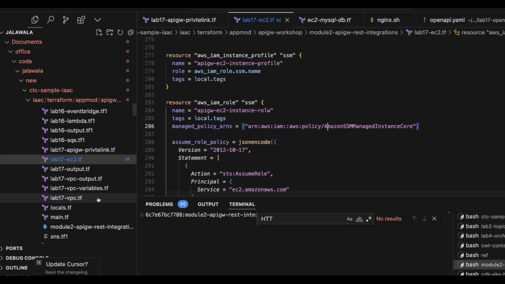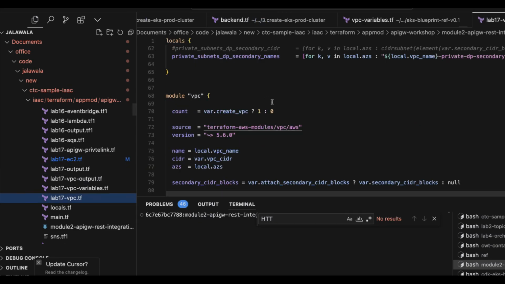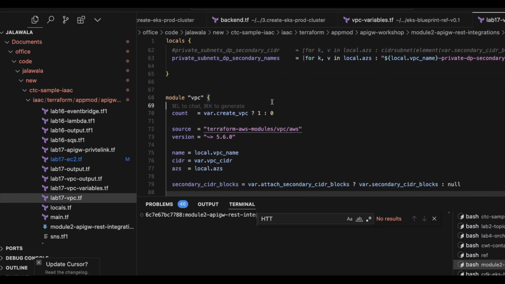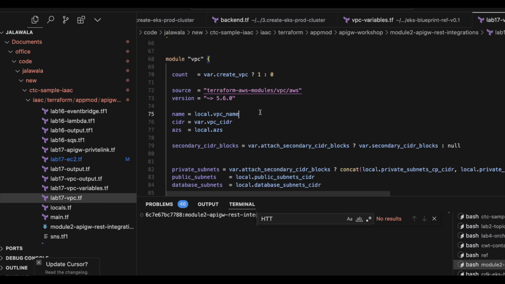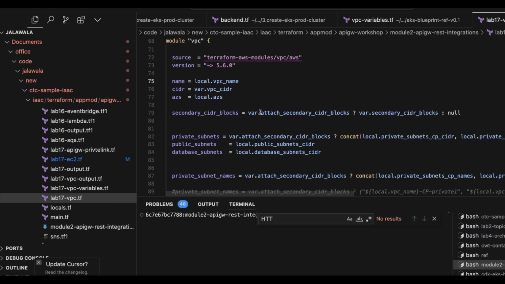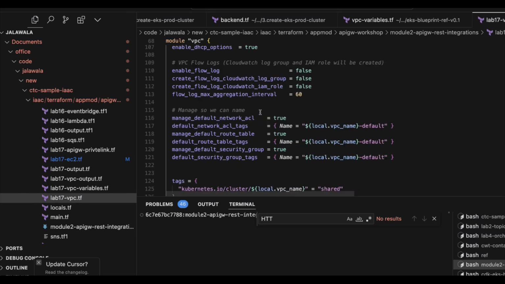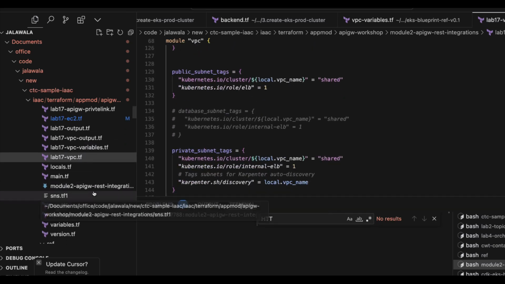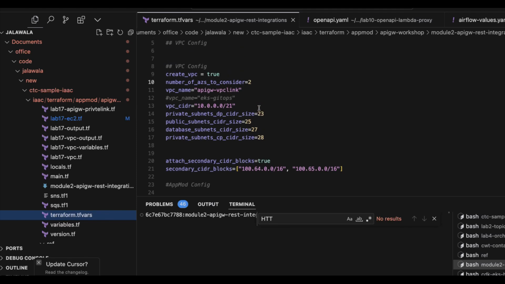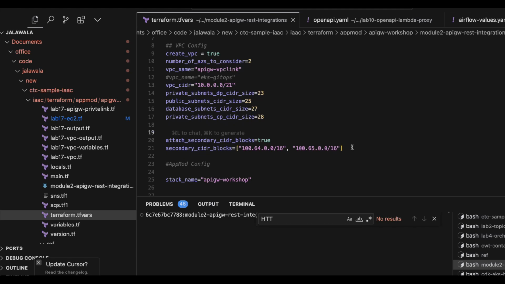Now coming back to the VPC configuration, I'm using a VPC module from the Terraform registry to create various public, private, and database subnets, and the configuration to create this is in the vars file. If you see, I'm creating two subnets across two AZs, private subnets and public subnets. This is a CIDR block, and I'm also attaching a secondary CIDR block. Though we are not using this, it is just a sample VPC configuration.